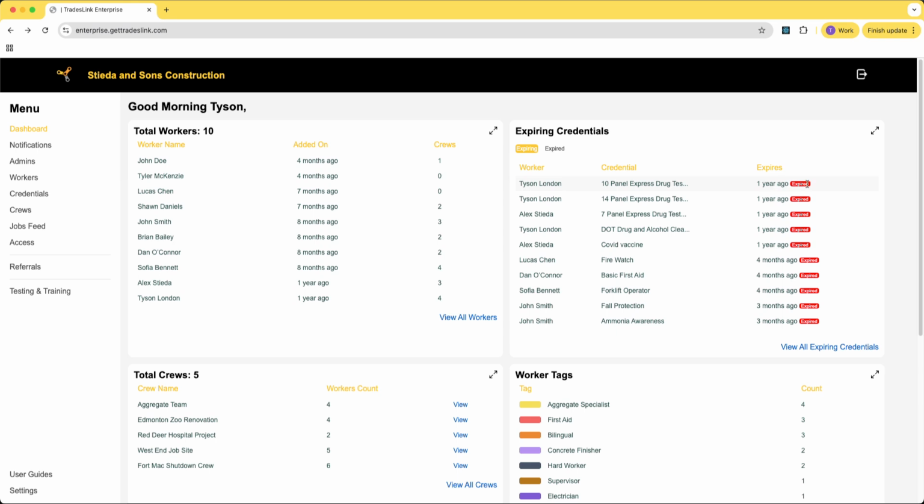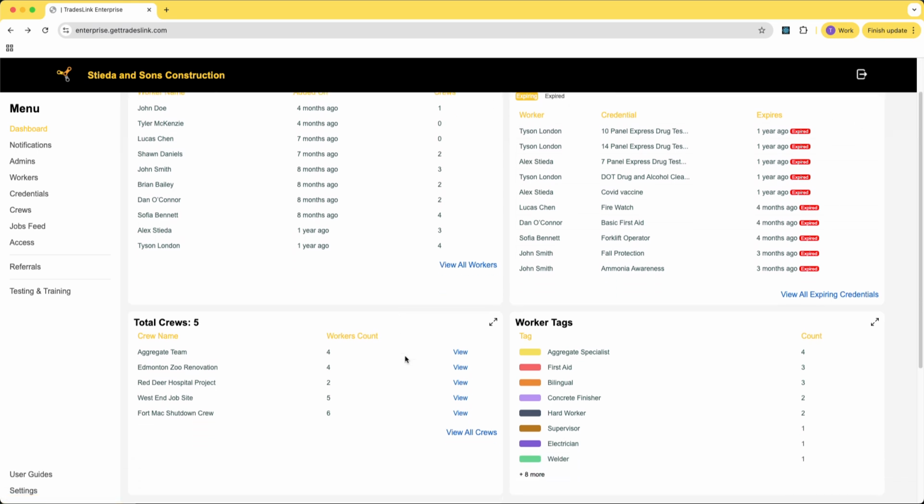On the right-hand side, we have upcoming expiring credentials, and this will be listed in order of what's already expired, what has been expired for the longest, and what's coming up for expiry. Clicking on View All Expiring Credentials will take you over to the credentials page where you can see all the credentials that all of your workers have. And again, you can maximize and minimize this here.